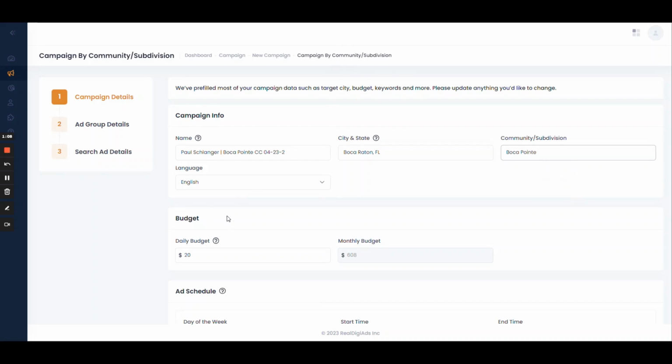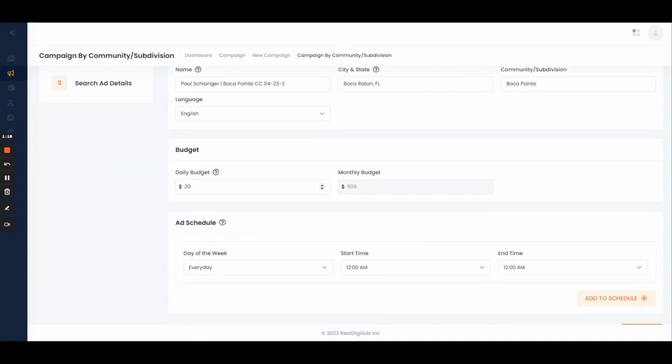By default, it selects English. You could change this if you speak another language. I highly recommend it. Give yourself that competitive advantage. By default, it starts at $20 a day. However, I'm going to change it for this campaign to $50 to start, and here's why.